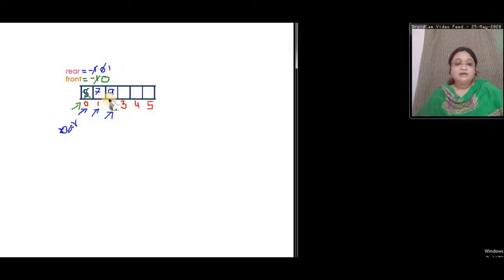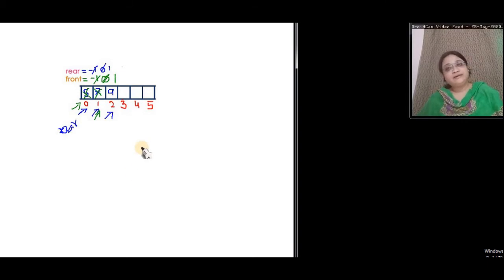Okay. Now how many elements are there in the queue? 2 elements are there, 7 and 9. Now if I want to delete one more element from the queue, then front will become 1 now. And now front is pointing to this index number 1. This is how the rear and the front end work in a queue.